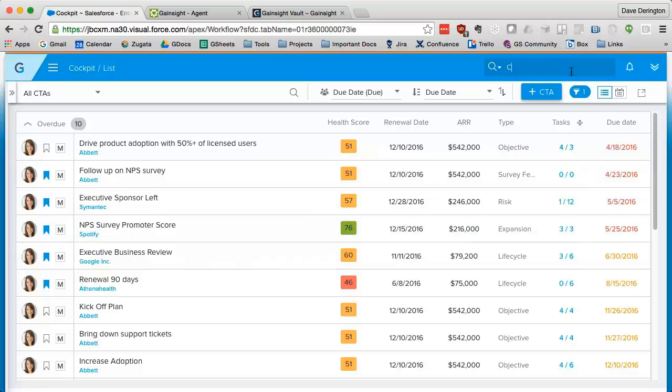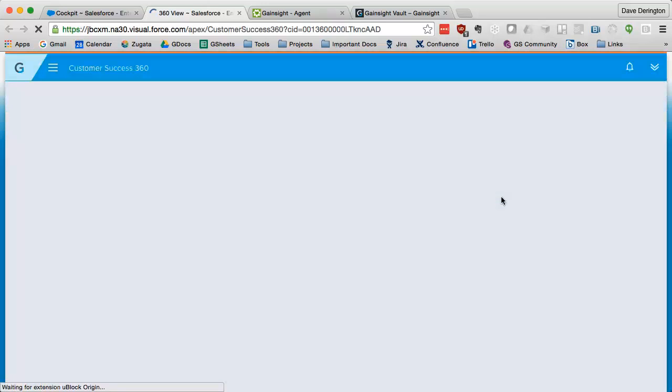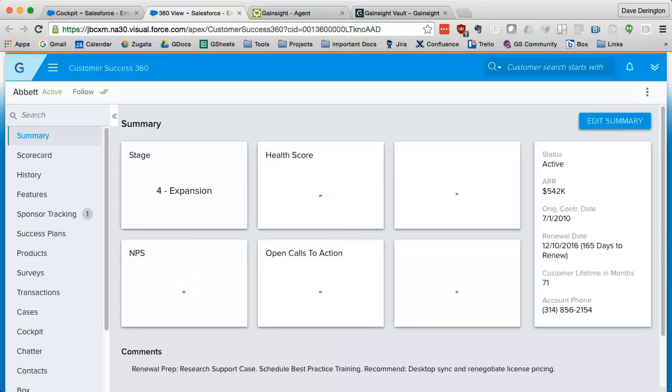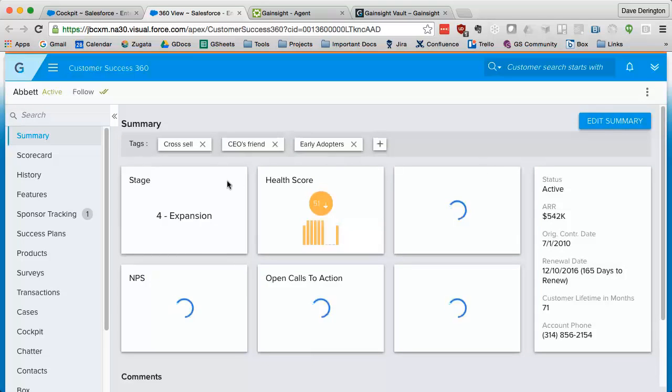So let's look for Abbott, and you can see that that name comes up very quickly, and it opens up the Customer 360 page. Customer 360 is again where you can look at a 360-degree view of a specific customer. Now the 360 page has come up. You can see that there are multiple views that I could look at. I could look at my scorecard, history, features, etc. Again, we'll get into more detail soon.